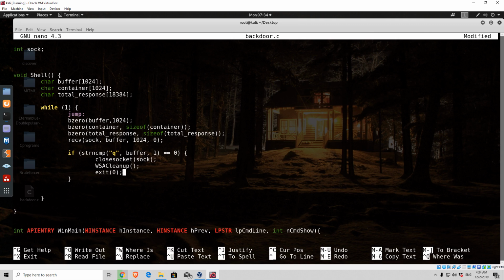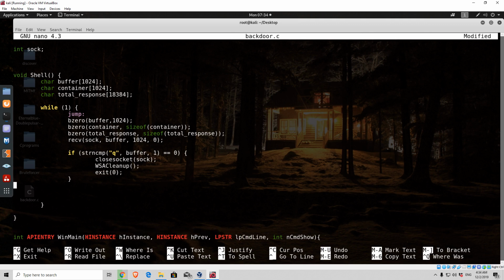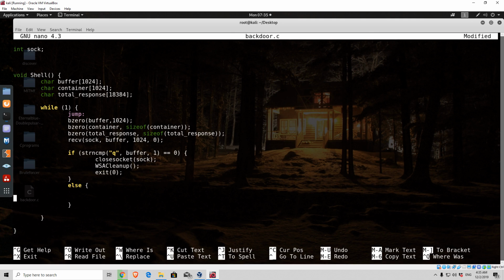And this is it. This is everything that we need to perform in this case, where the actual server wants to quit the connection. In any other case, we will execute that command. Let me just make this a little bit prettier so we can follow all the brackets one by one.